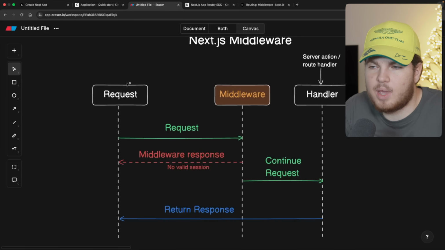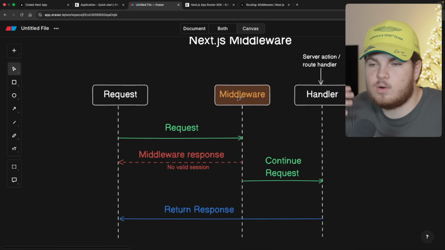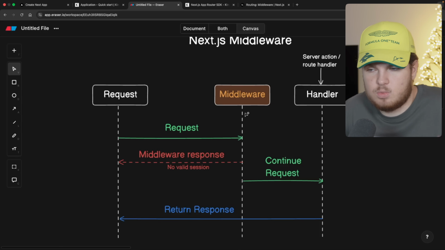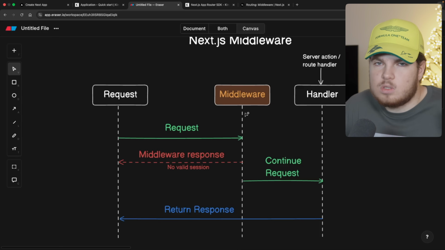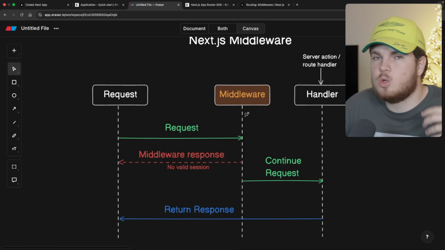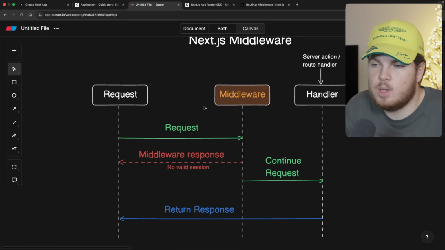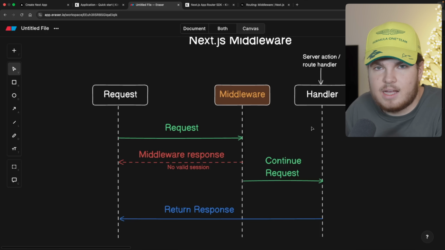And what we do is we make a request to our page, right? And the middleware layer is in front of our page. So we do the request, the middleware pretty much intercepts the request and then does some sort of check. In this case, we want to check that the user has a valid session. So we would check, hey, has the user a valid session? If yes, we would then just continue the request and pretty much redirect the user to the handler, to the page, to the server action, whatever.